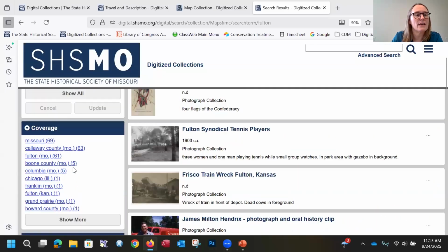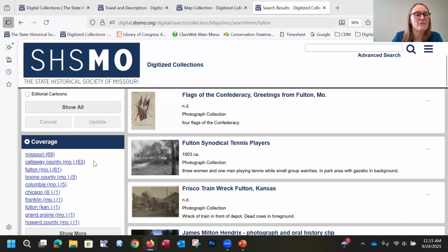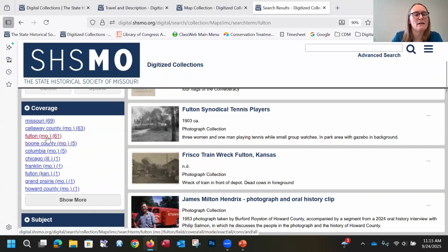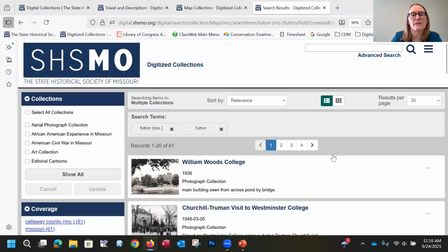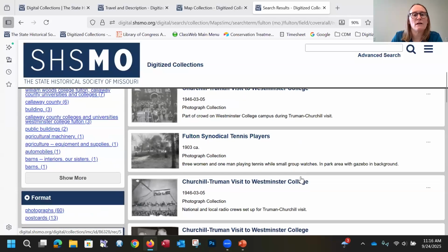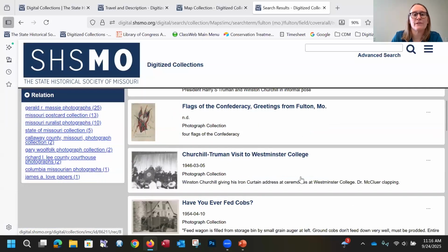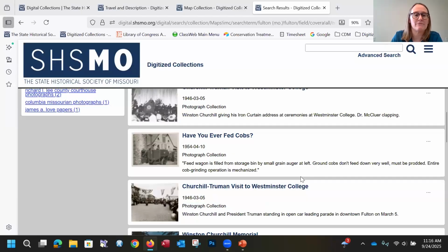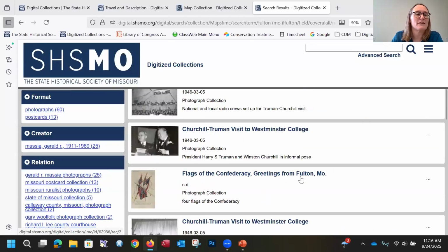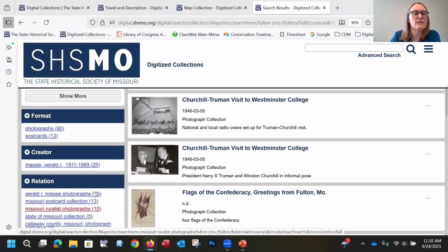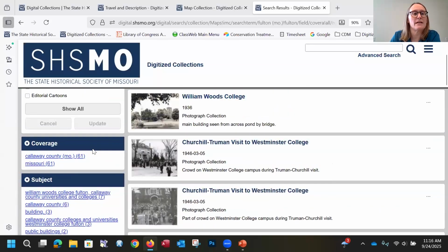And then again, you can narrow things down further with these facets on the side where, for example, Fulton, Missouri is the main topic. So if I click on that, it'll exclude things that just happen to mention Fulton, and it'll have things that are very specific to Fulton, photographs taken in Fulton, maps of Fulton, that sort of thing. So really once you get your result, using those side features is the best way.